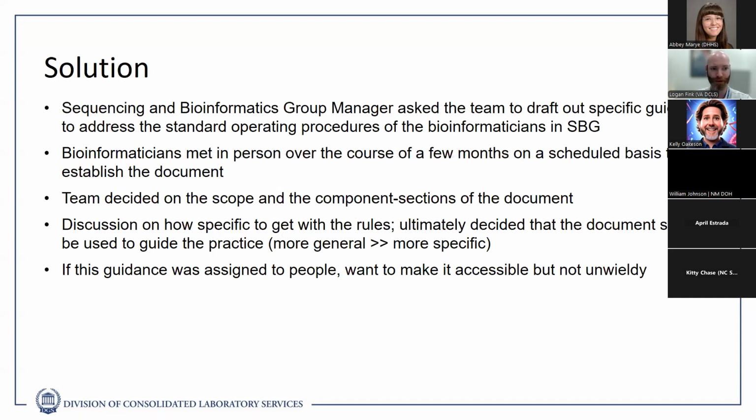Our solution was that our sequencing and bioinformatics group manager asked the bioinformaticians to draft specific guidance to address the standard operating procedures of the bioinformaticians in our group. We all met in person over the course of a few months on a scheduled basis to establish the document. This was led by the group; we were all putting our heads together to figure out how to tackle this.